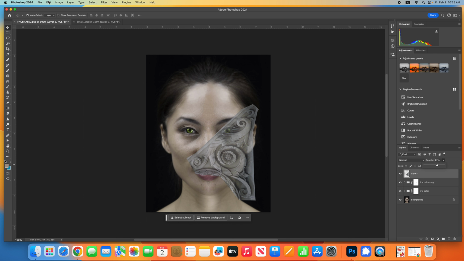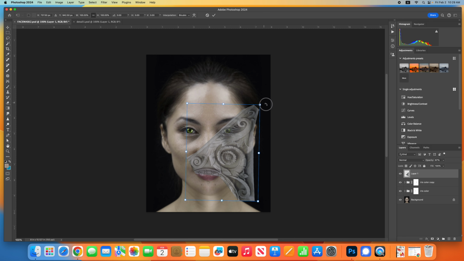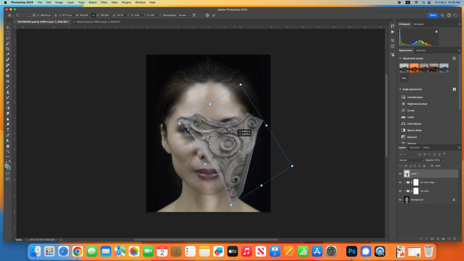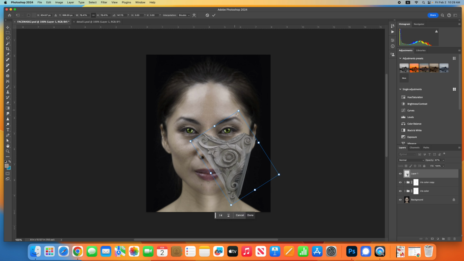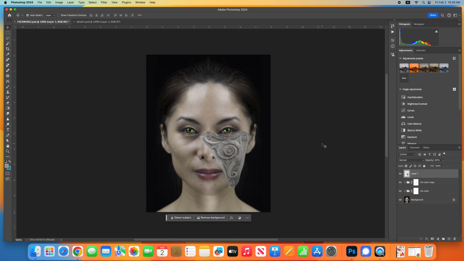I'm going to go to Edit, Transform, and Rotate. I could also use the keyboard shortcut of Command T, which would give me this same box around it. And I'm going to line this up on the face about like this. Click Enter. Command T would give me that box that I could then scale and rotate as I wanted, right?